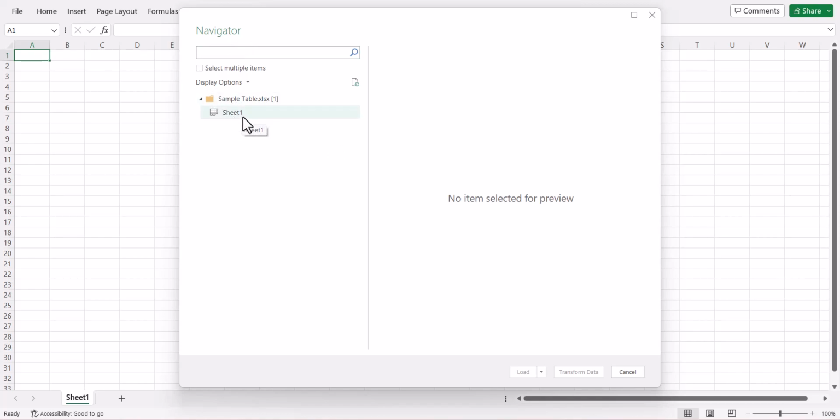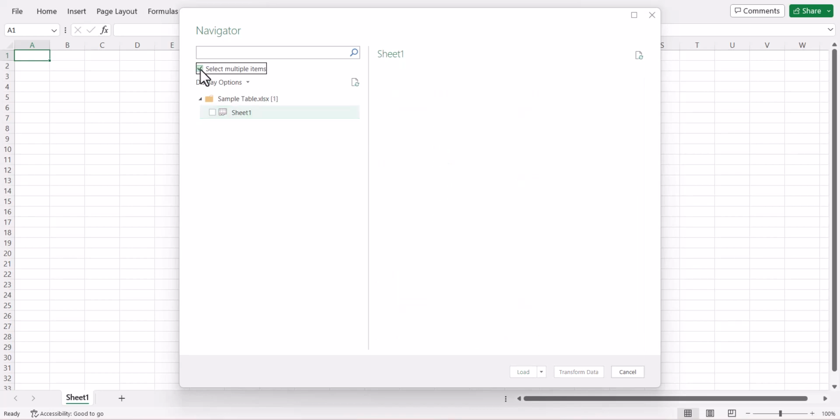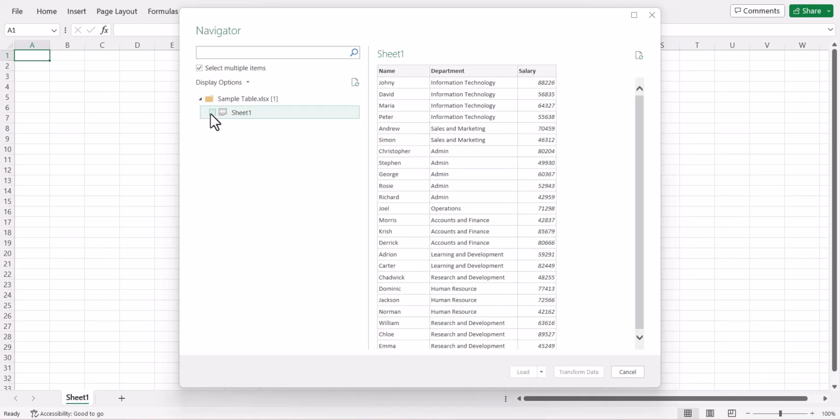Like in that file, how many sheets are there? I have only one sheet, and in that sheet I have one table or range of data. That is visible towards the right. And if you want to select more than one sheet, you can click on Select Multiple Items, and you can select multiple sheets if you have them.